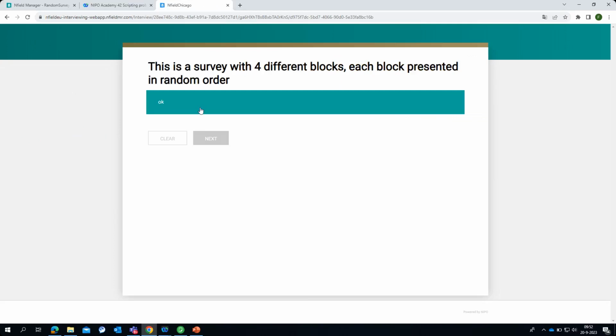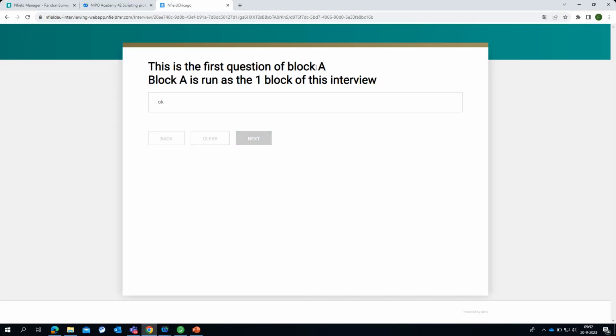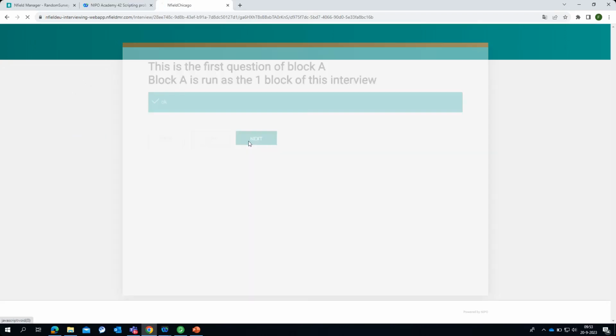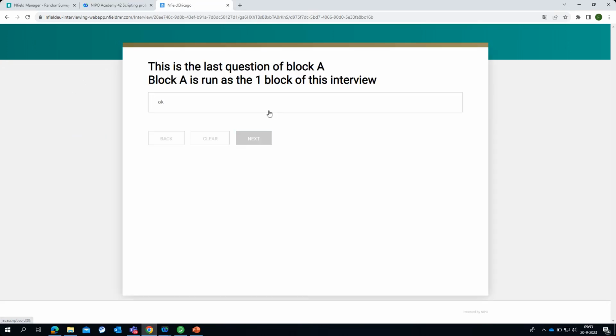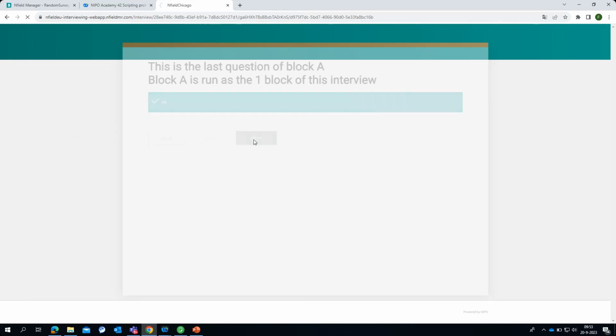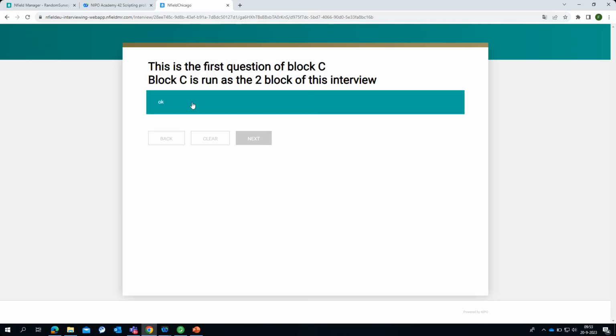This is the introduction. So the introduction is always first. Then this is the first block. It's block A, and it's run as the first block of this survey. Second question of block A, last question of block A. So we should now move to a different block. Hopefully that's not B. No, it's C. So it's indeed now randomly moving to the next block.